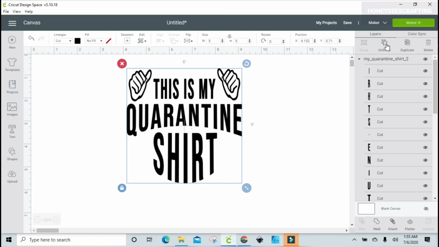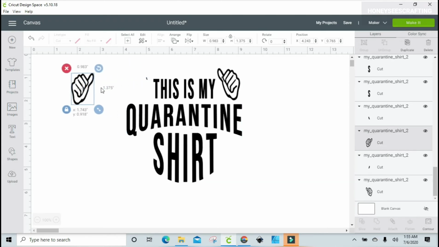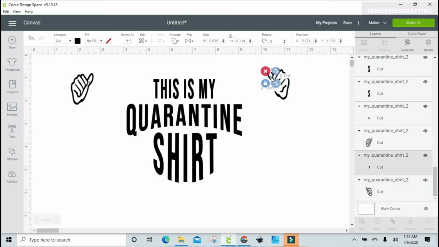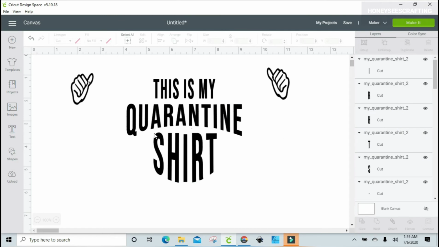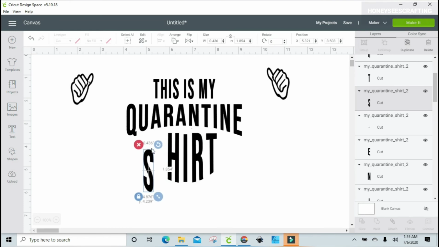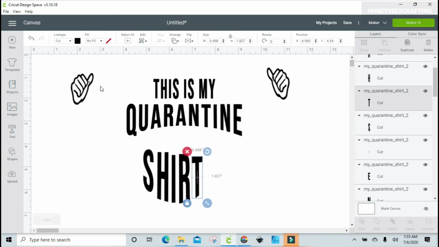You can now ungroup it, and you may want to just take the hand out. You can do all kinds of things. Now you can just take the hands out, and then you just have, this is my quarantine shirt. You can, you know, you can move things around. You see everything is when you ungroup it, there you go.